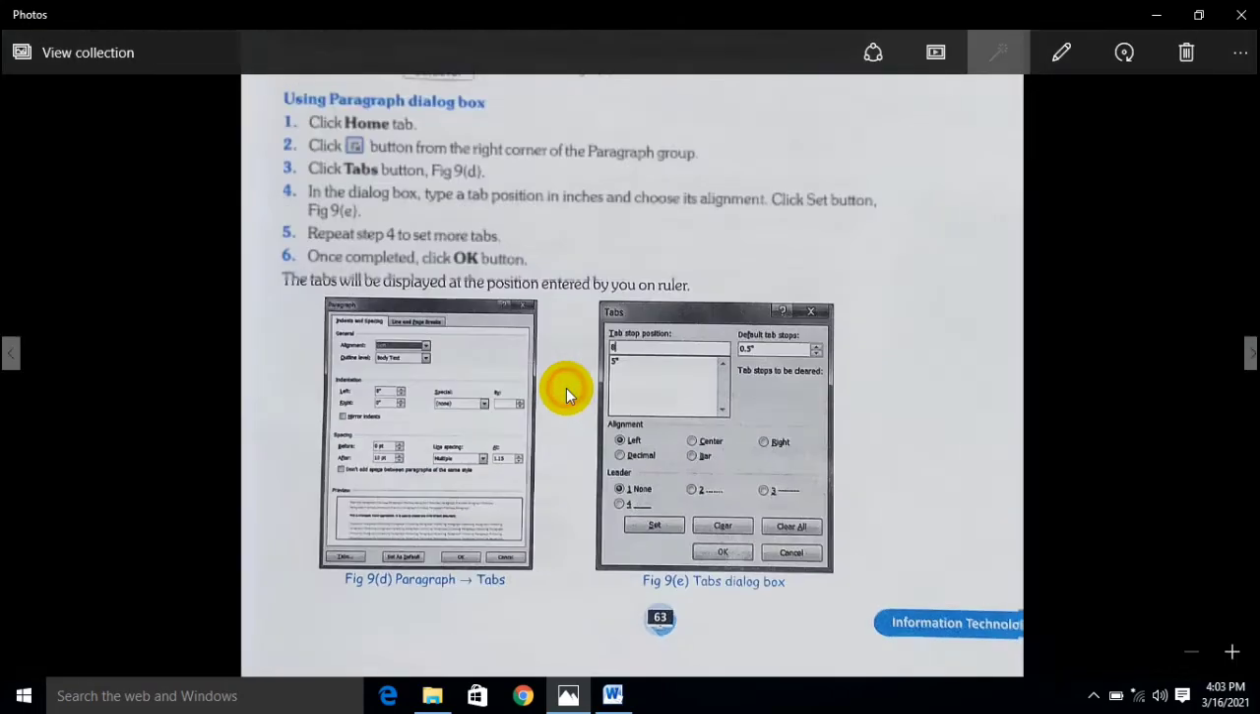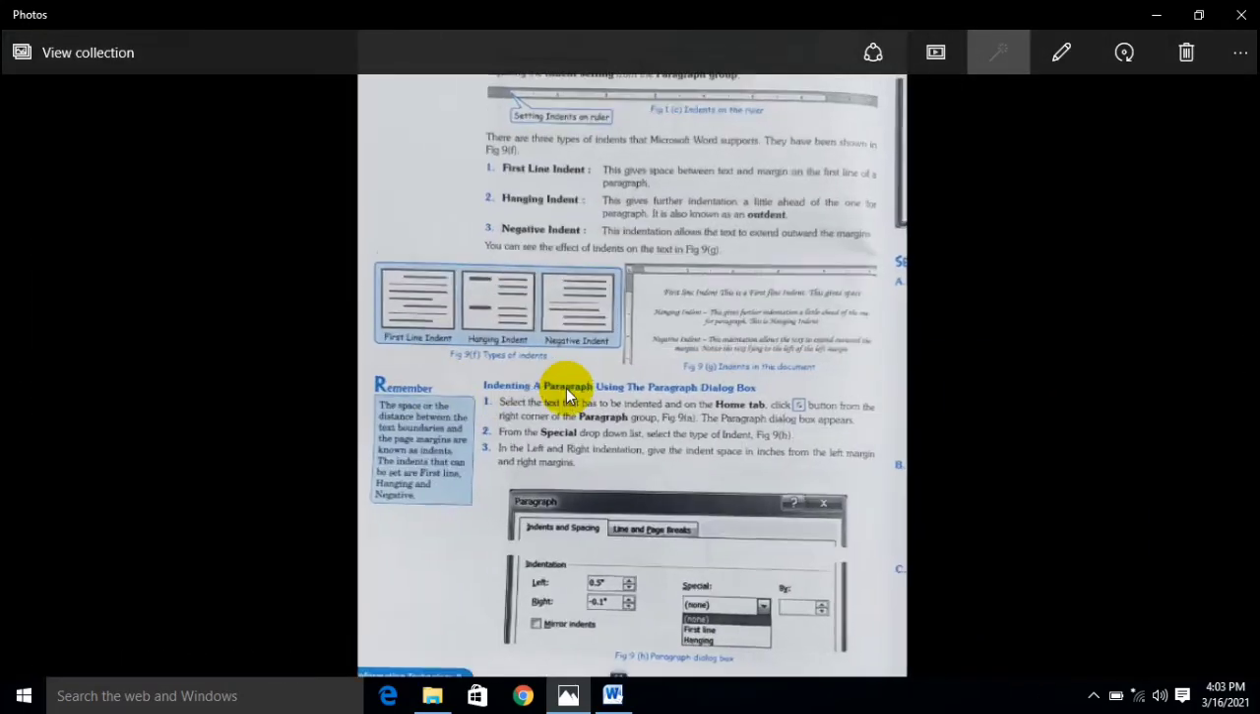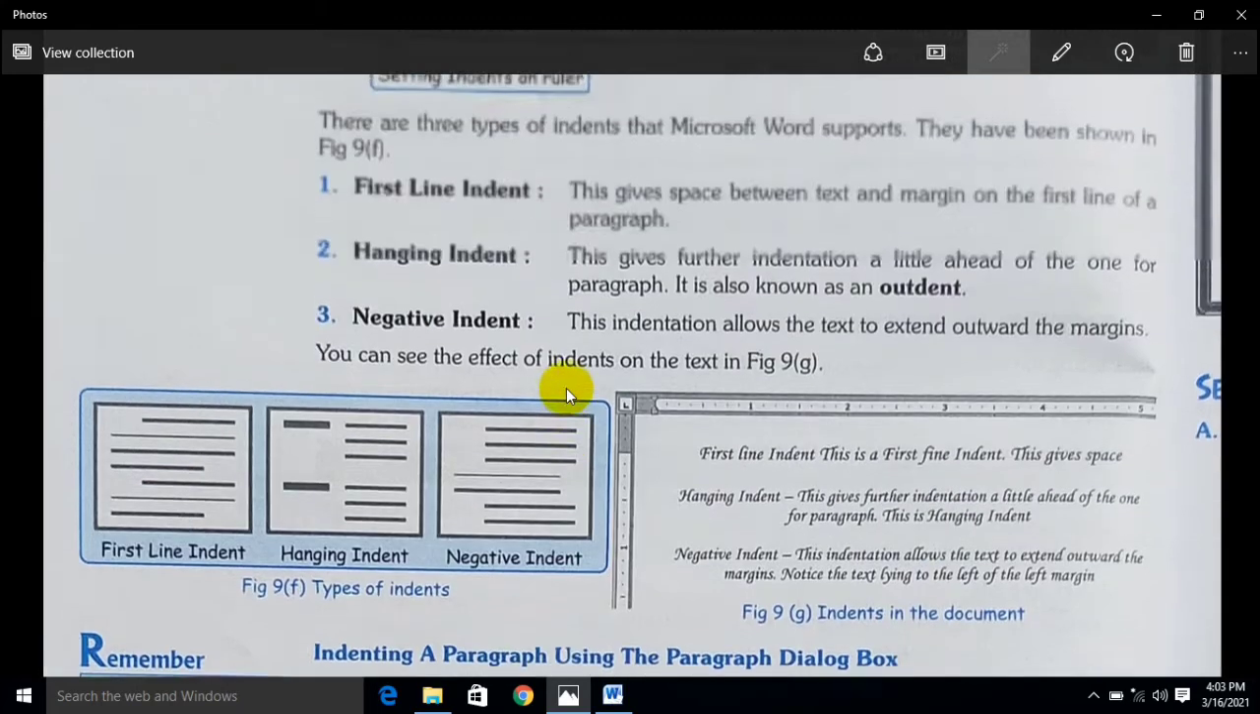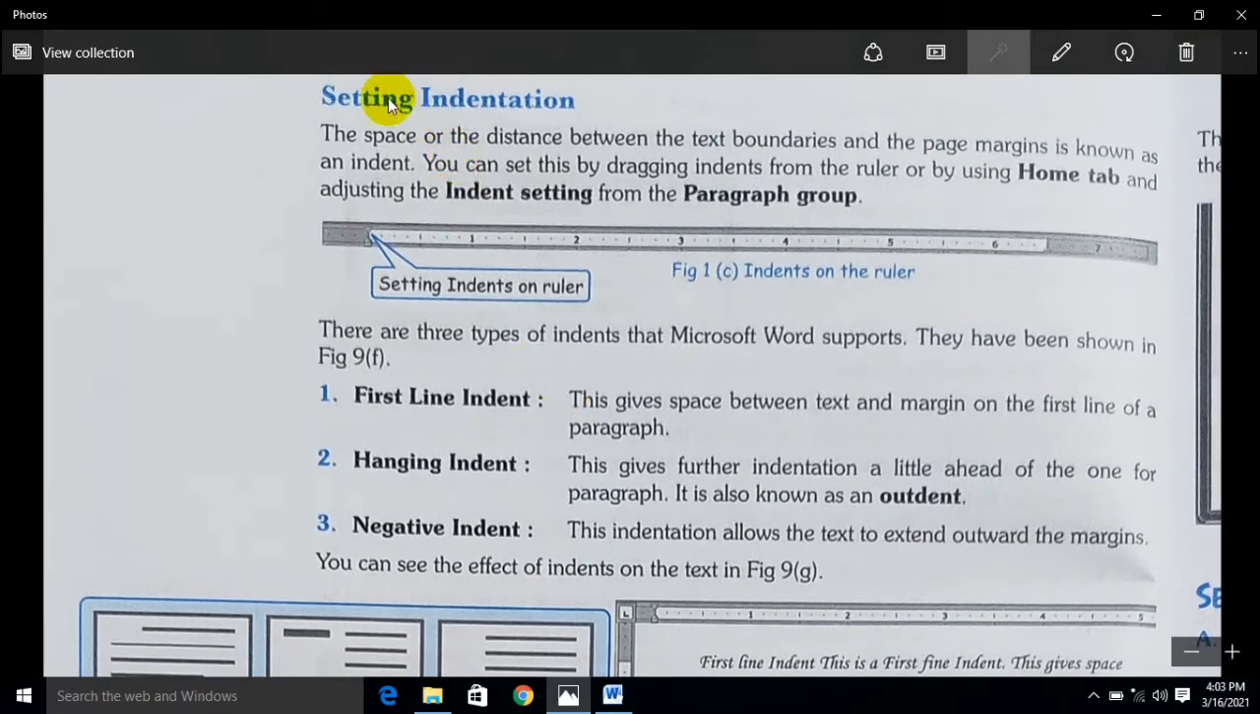So my dear students, almost we are done with this particular topic of paragraphs. So I'm just moving on to the next. So here's setting indentations. Here we have three different types of indents: first line indents, hanging indents, and negative indents.